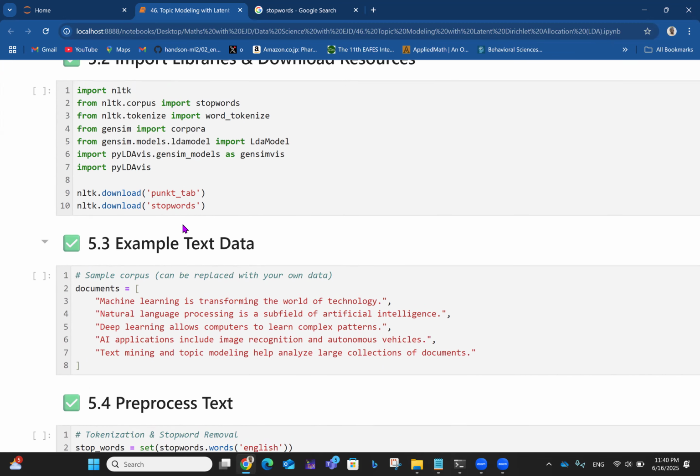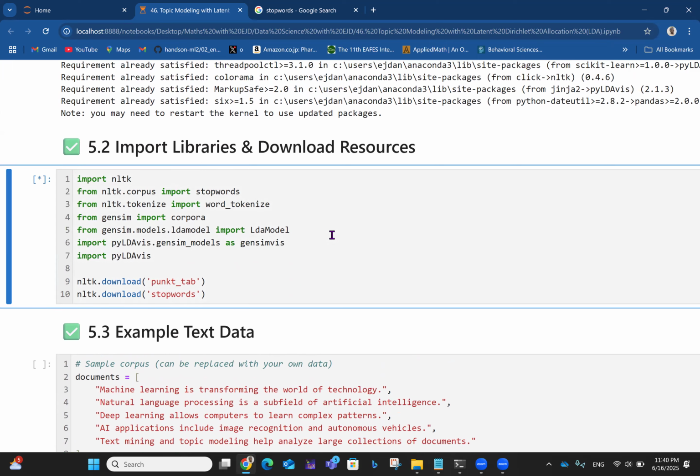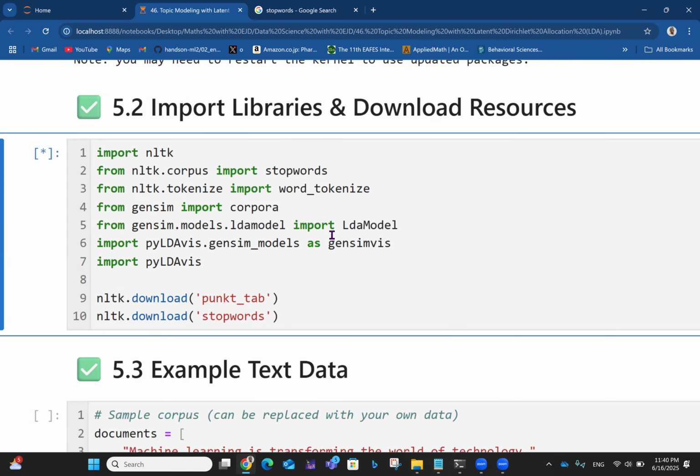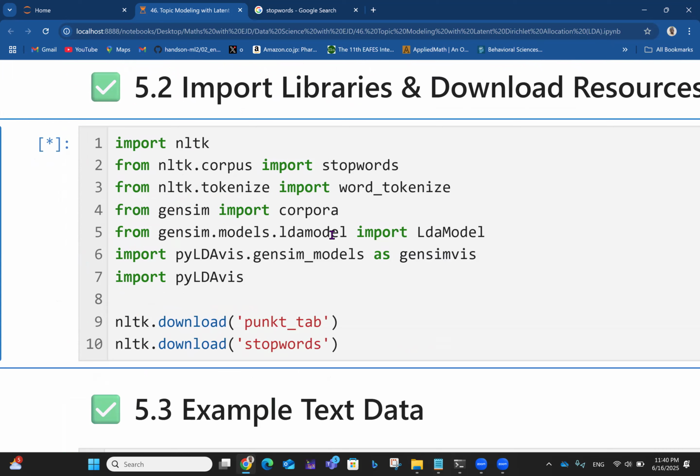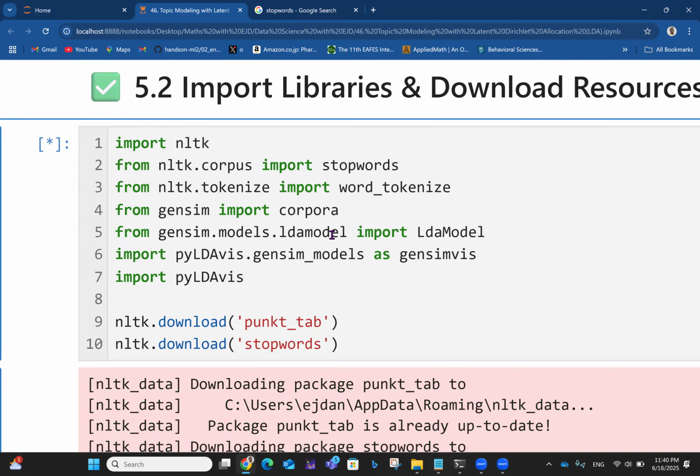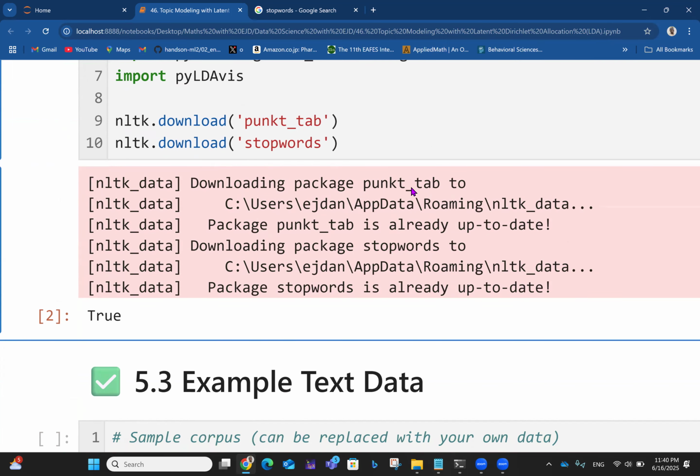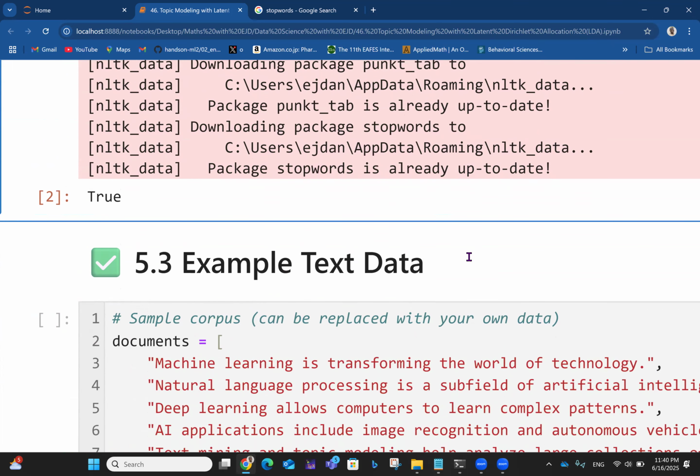Then we now have an example text data. Don't forget to run this. So we run this now. This is what the code looks like. It's running. It takes a bit of time because it's doing some downloads alongside. Okay, good, now it's done. It downloaded package punkt_tab, which is already up to date, and the same for package stopwords. So now it's true. We have everything done in that situation.